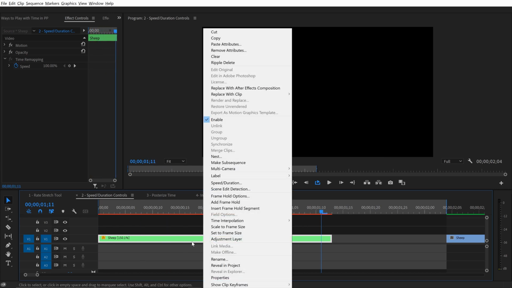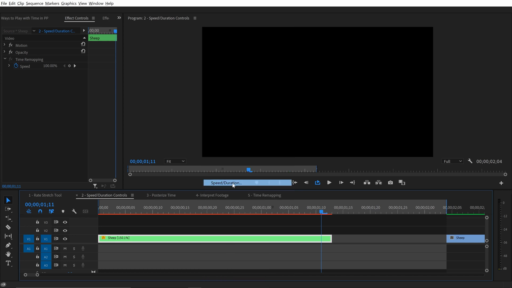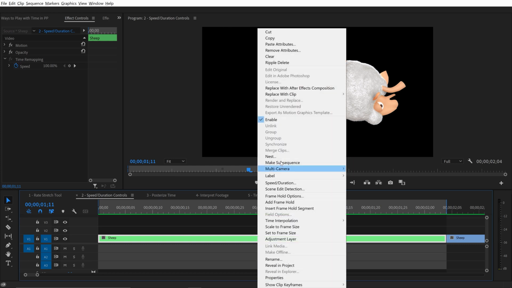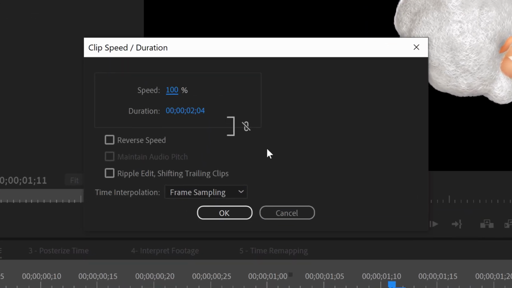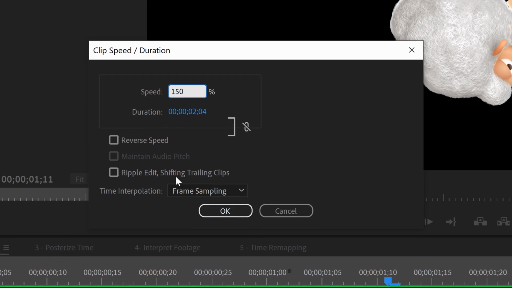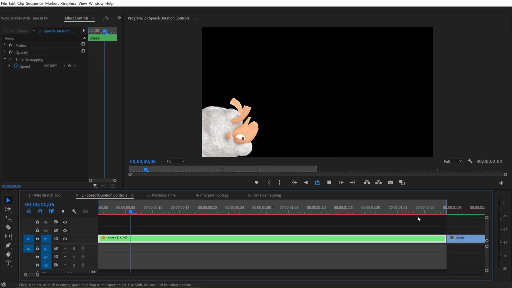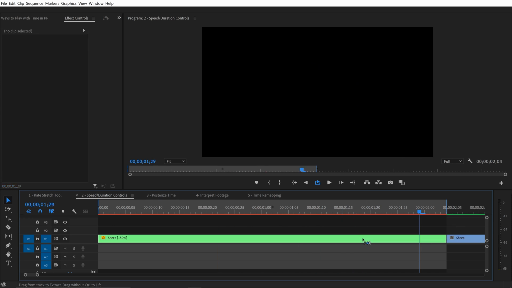So I'm going to open that back up. I can also open this up by right-clicking directly on the clip in the timeline and select speed duration. Let me just take this back to 100%. The cool thing about this is I can go in here and I have a little more precise control. I can unlink the speed from the duration. So now I can increase the speed here. So let's bring it up to 150% again. And if I click on OK, you can see it doesn't trim my clip back, but it does indeed speed it up. I'm gonna go ahead and undo that.